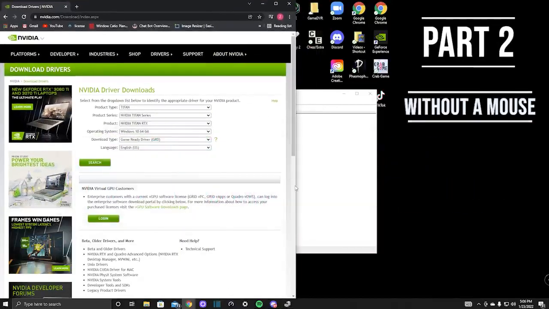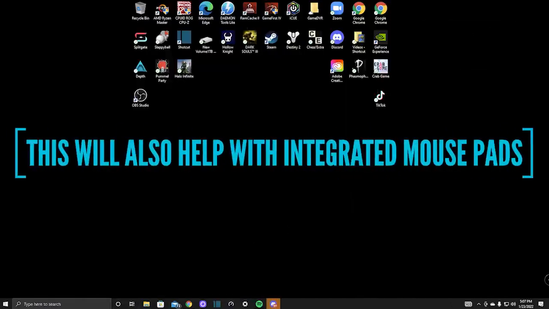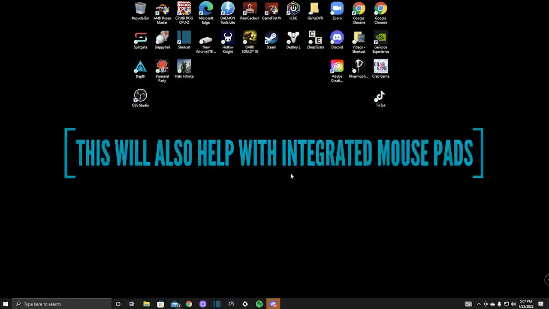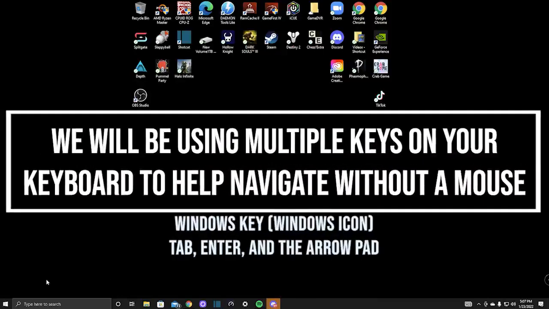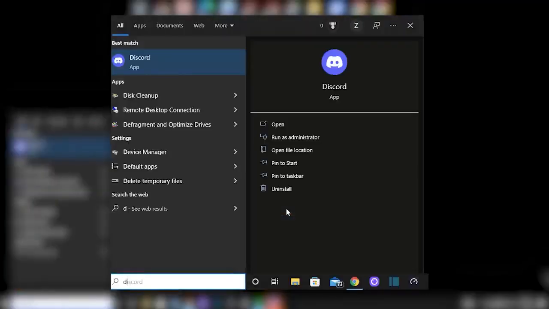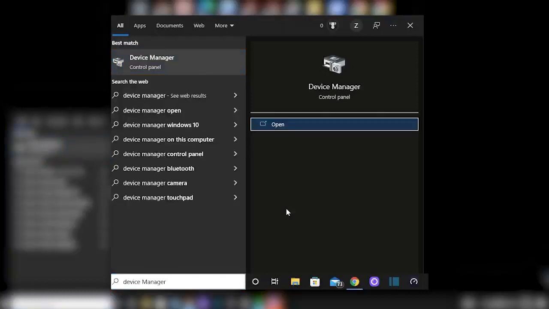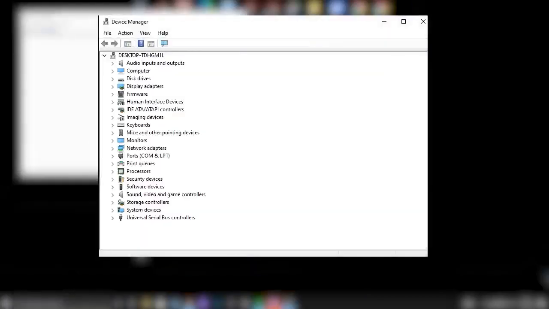Part 2. Device Manager without a mouse. This can be especially helpful if you have an integrated mousepad with a laptop that has stopped working. Start by pressing the Windows key on your keyboard. This will bring you to the taskbar search box. You can start by typing Device Manager, and once you see it, click Enter. If you need to navigate to get to Device Manager if it's not fully typed in, you may use your arrow keys on the keyboard or the Tab key.